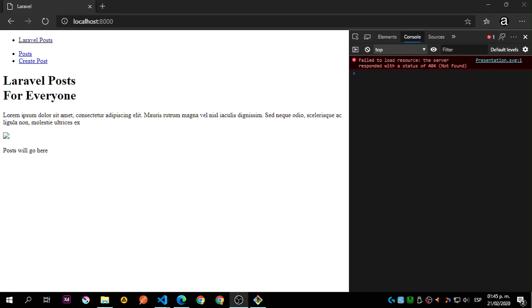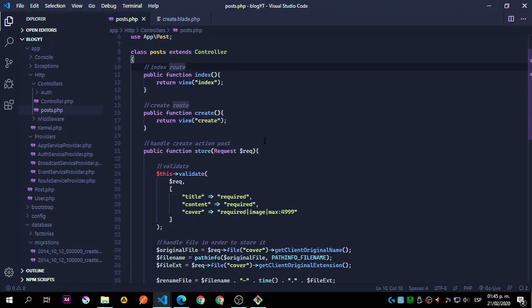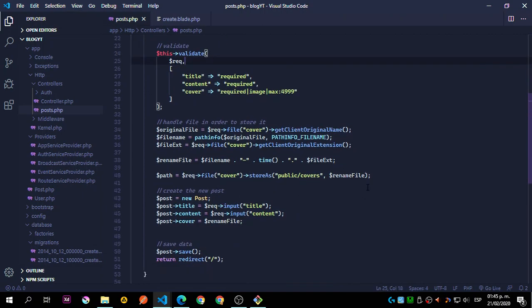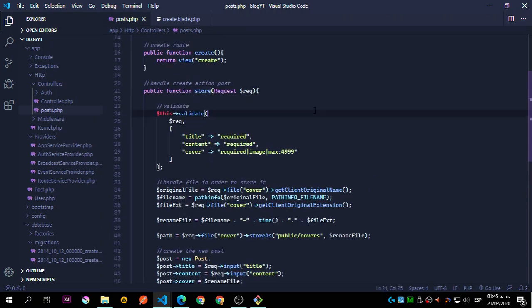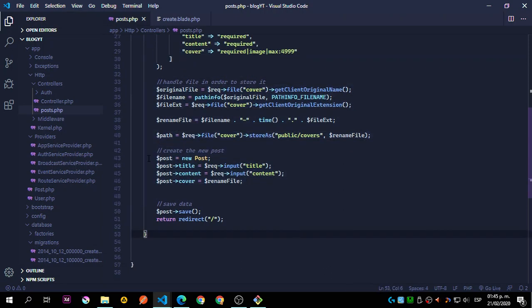Hey guys, back again. So now let me just take a look at where we are. It's been a couple of days since I recorded the last part. So we already have the store. We are storing, and first validating and then handling the images in order to store the properties inside our MySQL.